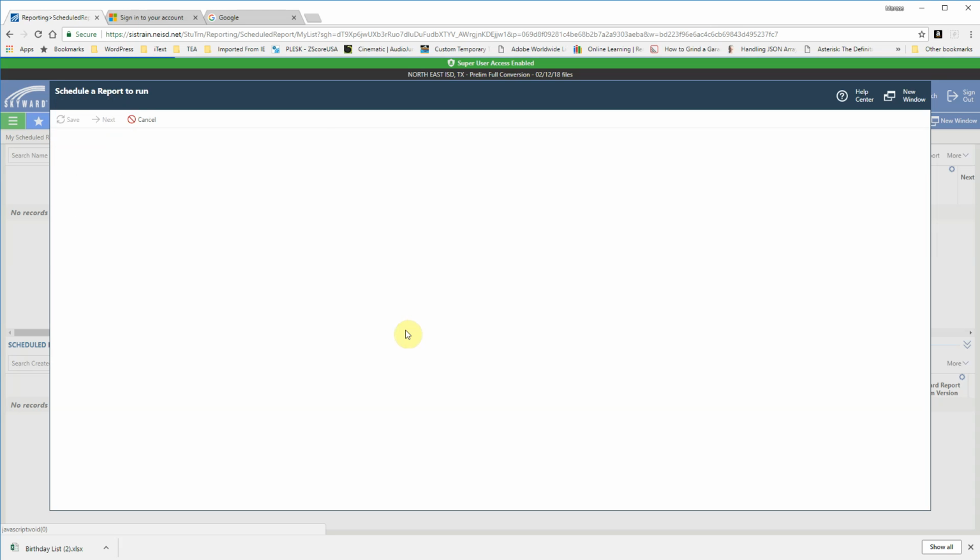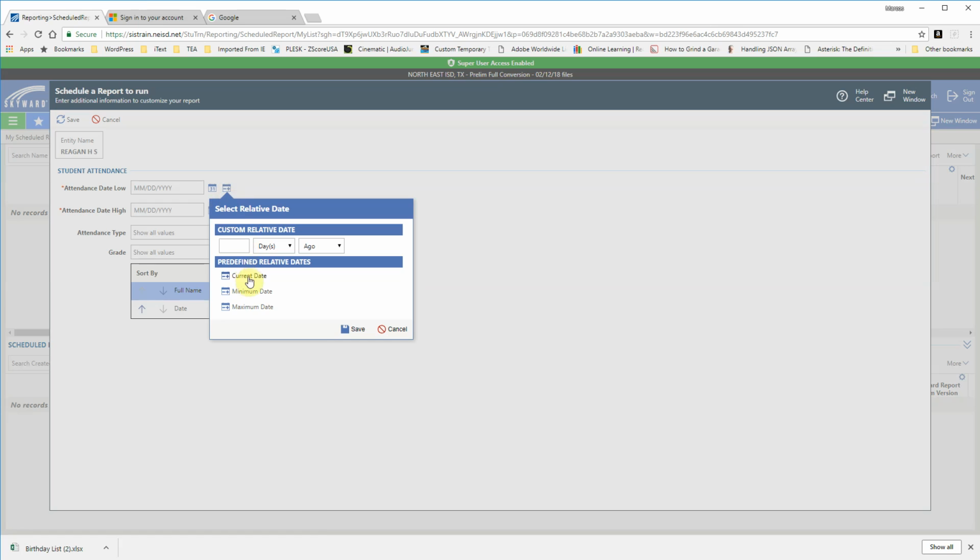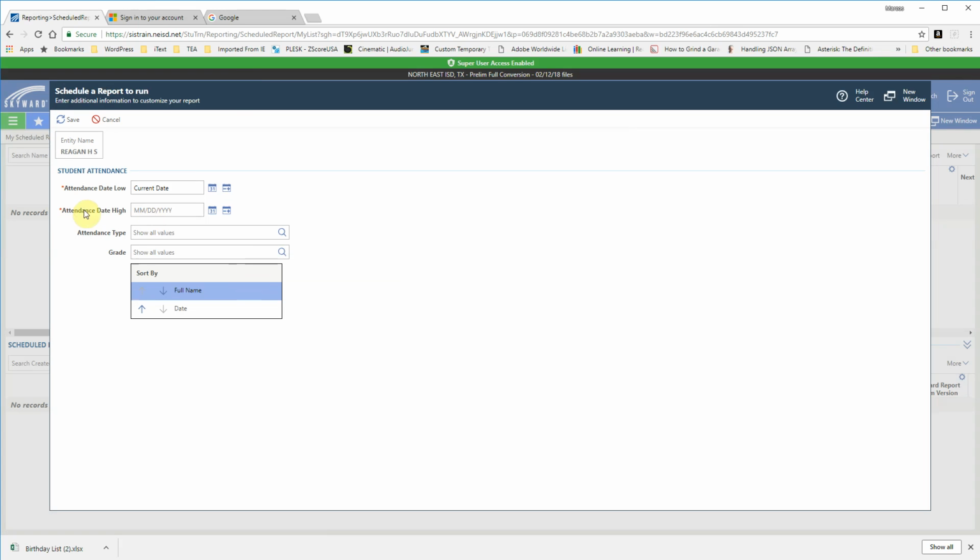Now I will have to enter the actual report parameters. So what day do I want attendance to be reported on? Well, I'm not going to key in a day because it's going to change for every day. It's always the day that it runs, right? So I'm going to use this little plus and minus icon here, and I'm going to say the current date. And then my high date will also be the current date.